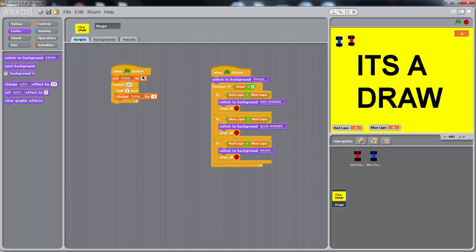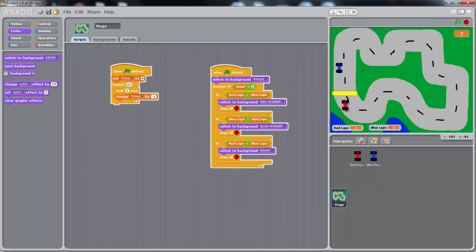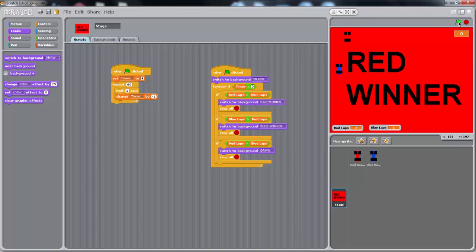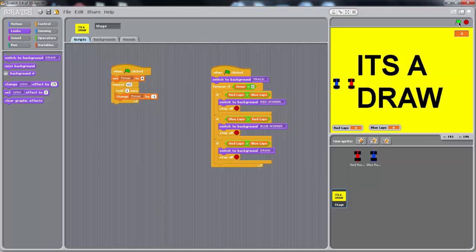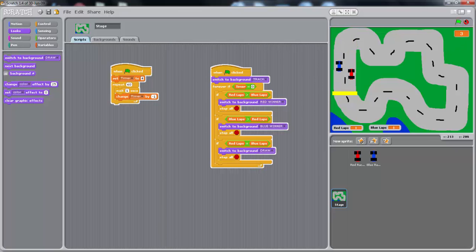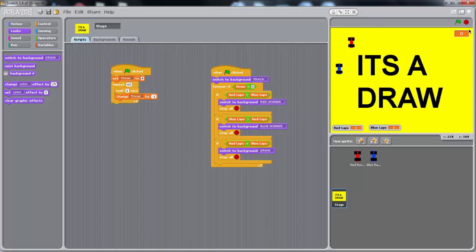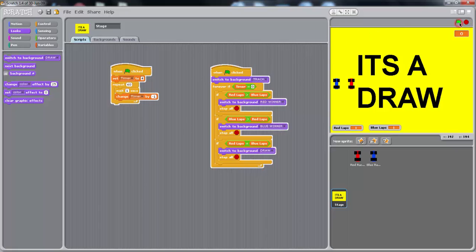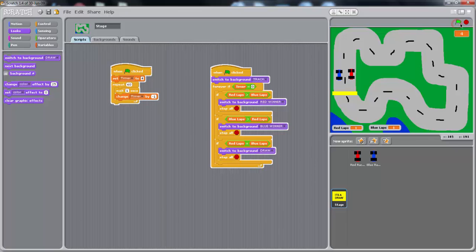Let's just test that. I'm just going to change this to 4, so we can have a really quick test, okay? So let's drag the blue one across. So now the red one's winning by 1 lap. Oh, it's not for some reason. Let's press the green flag. And it's a draw. Okay, both started on that.